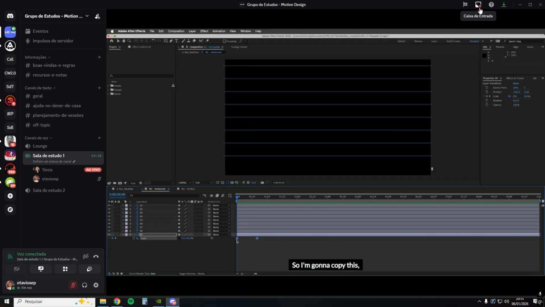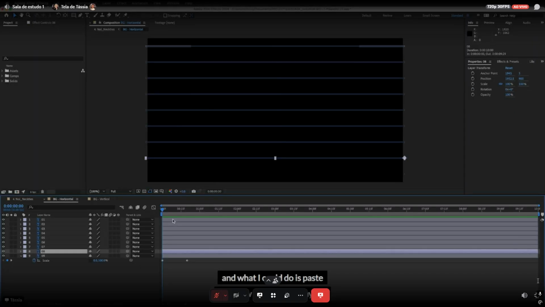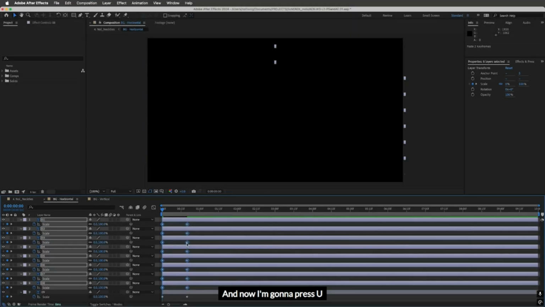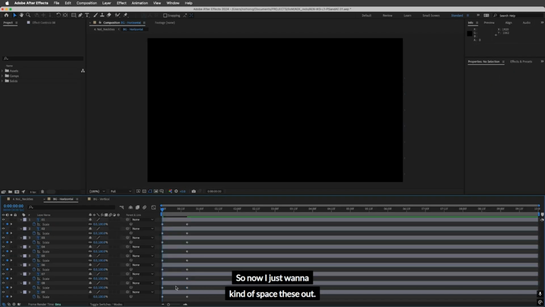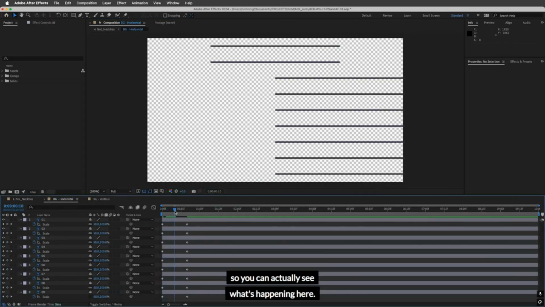So I'm gonna copy this, right? And what I could do is paste that now into all of my layers, just hit paste, okay? And now I'm gonna press U and reveal all of the keyframes, right? So now I just wanna kind of space these out. And by the way, I could turn this off so you can actually see what's happening here.